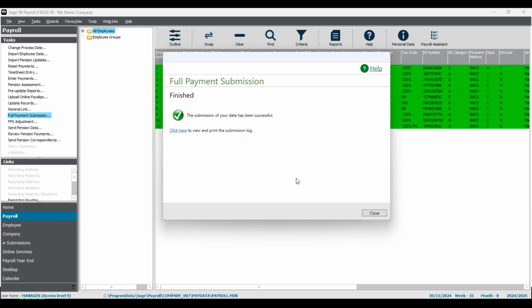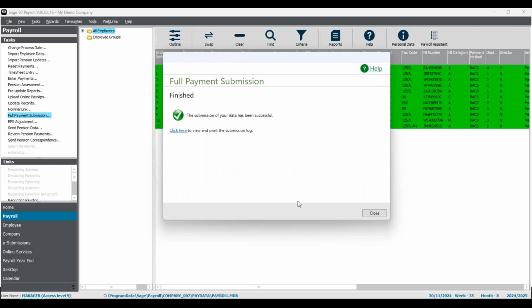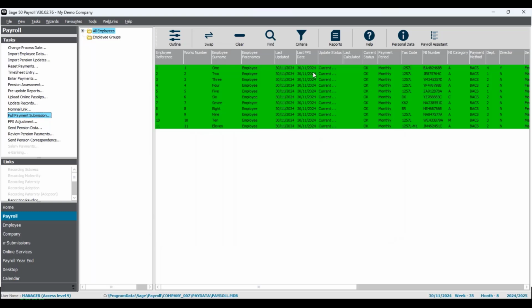There we go. The data has been successfully submitted, and you have the option of clicking there to view and print the submission log, as well as obtain the correlation ID for the submission, which we will come back to a little bit later. But I'll go ahead and click back and just close. We can see now my last FPS date for my employees is updated, and that has been successfully sent across.